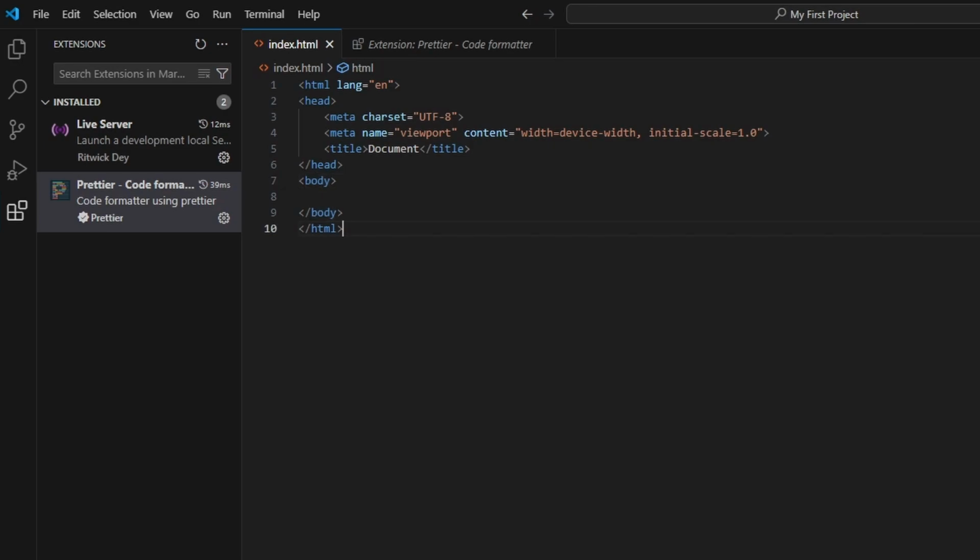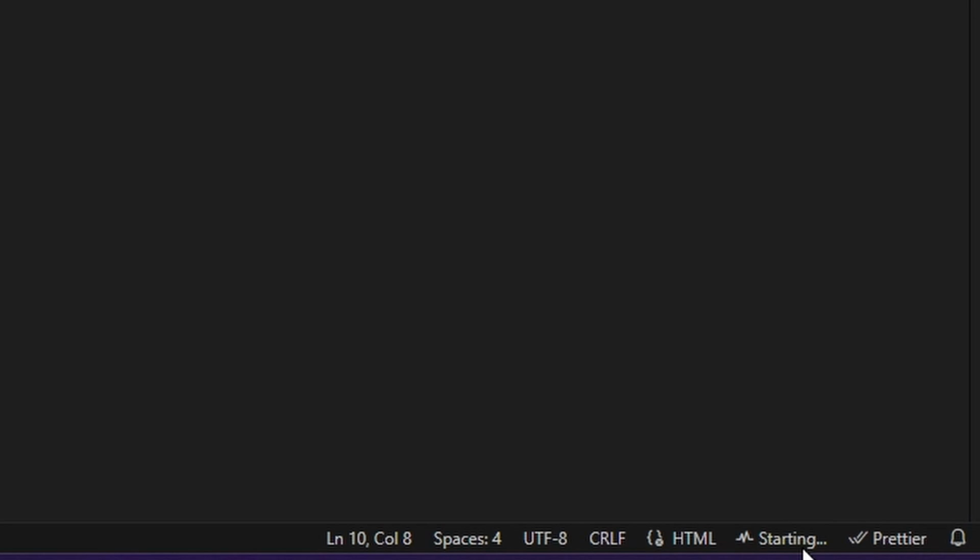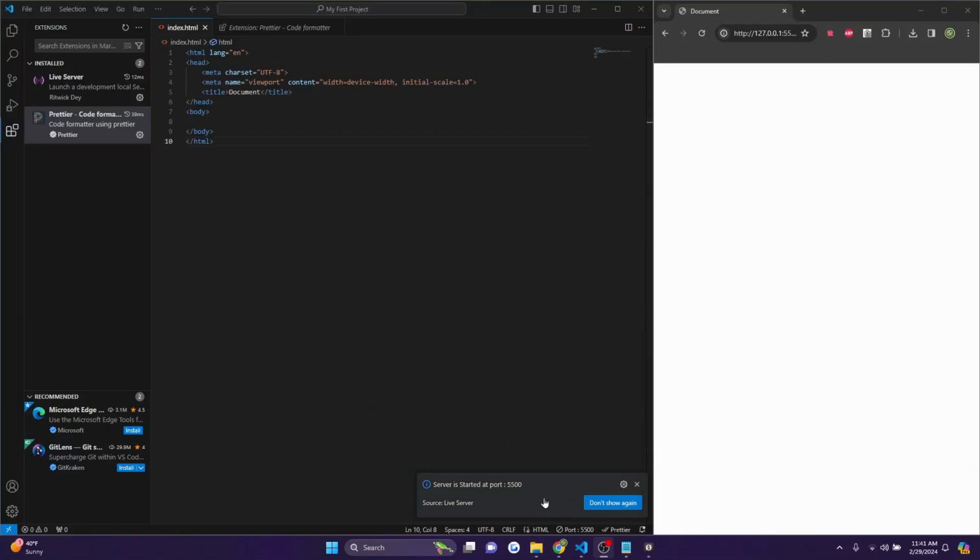Let's begin by hitting Go Live at the bottom right to run your live server. Now you'll notice this little notification saying the server started at a certain port. You can just X out of that. And you'll notice that the web page is completely blank right now.